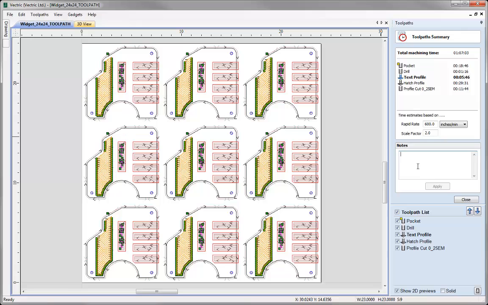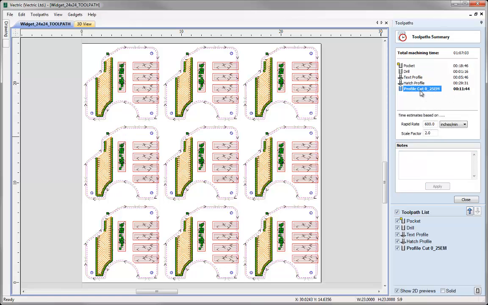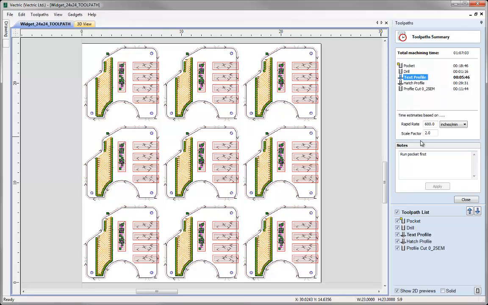Here I may just want to give myself a reminder, so in this case if I select text profile, I know with that toolpath that I want to run the pocket first before I machine that, so I could just set a reminder to run pocket first and hit apply, and now that's associated with that toolpath. If I click on the others you'll see that disappears. If I go back to that one, I'll see the notes. As I say, this is only really beneficial to me if I come back to this file at a later date and I want to remind myself of something.